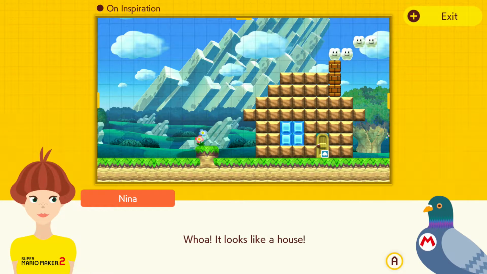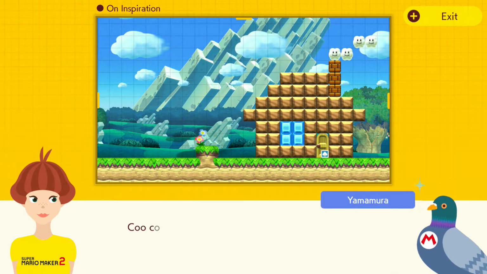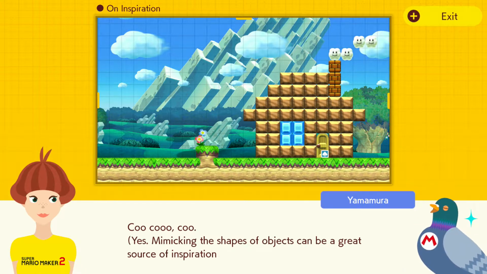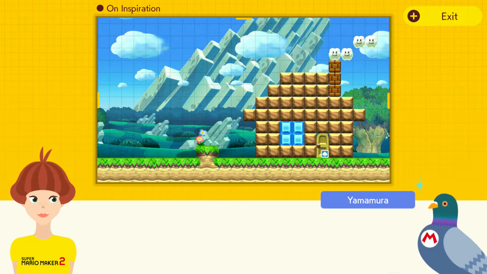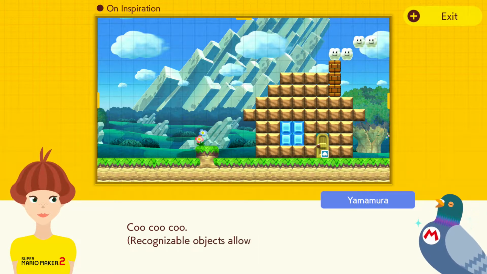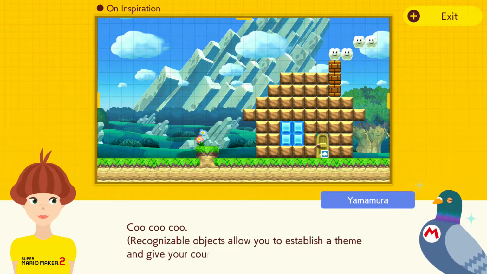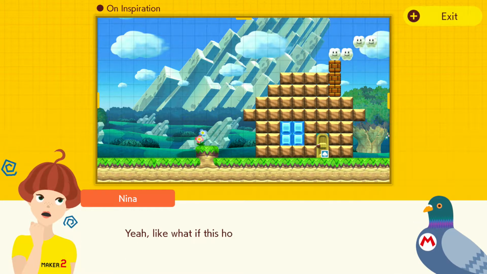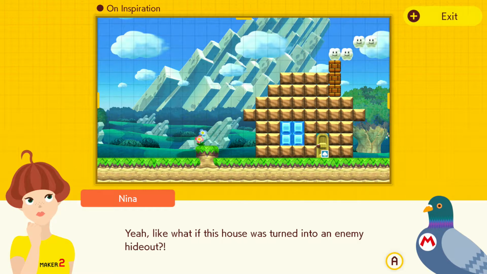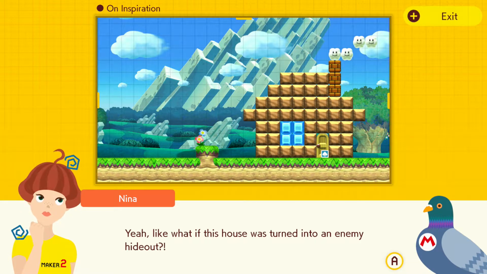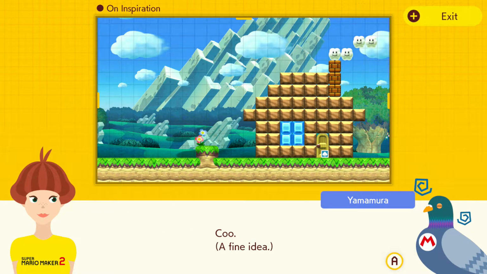Whoa, it looks like a house. Yes, mimicking the shapes of objects can be a great source of inspiration. Recognizable objects allow you to establish a theme and give your course a story. Yeah, like what if this house was turned into an enemy hideout? A fine idea.